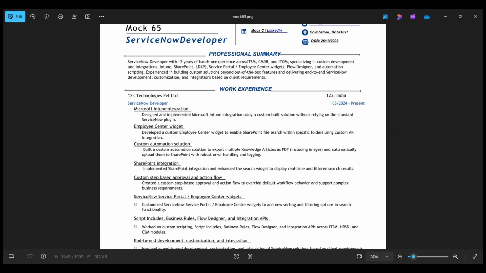Okay, good. You worked on CSM as well, right? No, I haven't worked on CSM. I am currently studying it. I haven't completed it. Okay, so you studied about CSM. Give me a very simple answer: how is CSM different from ITSM? ITSM is an internal process. In CSM, we are working with direct customers. Good.